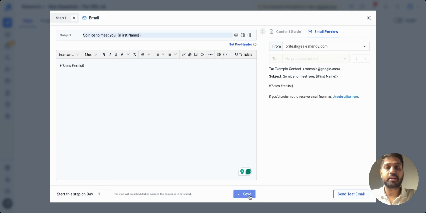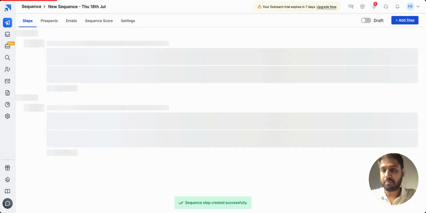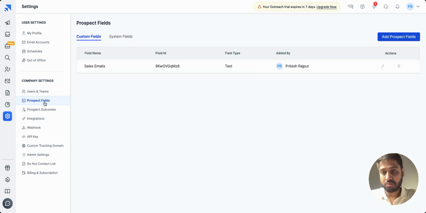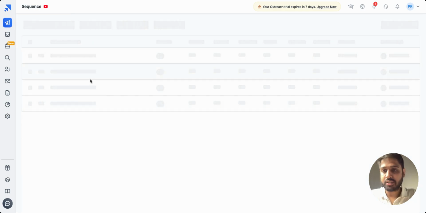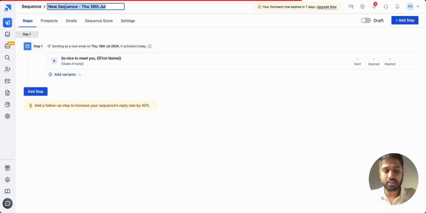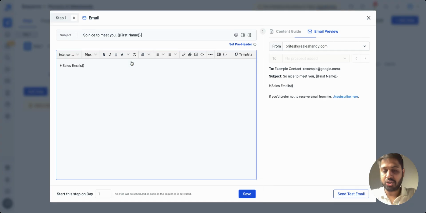Now, if you want to create a custom field, let's say sales email, you just need to go into settings, and you can find a custom field option, or you can say prospect fields, and you can create a custom field for yourself, right? This is very easy. Now again, let's just jump into our sequence, and let's just name this sequence as Persona to Sales Handy, right? So we have already included this merge tag, right?